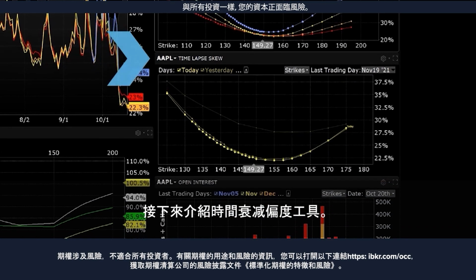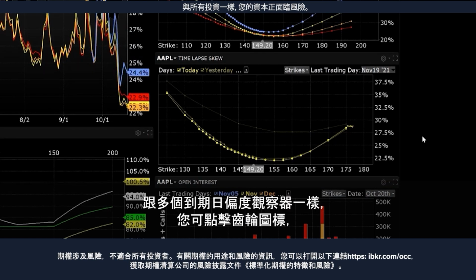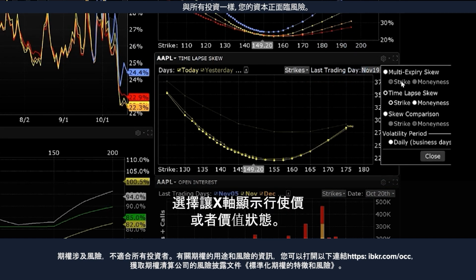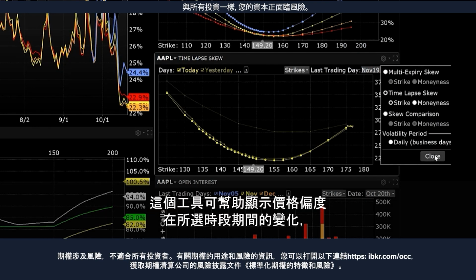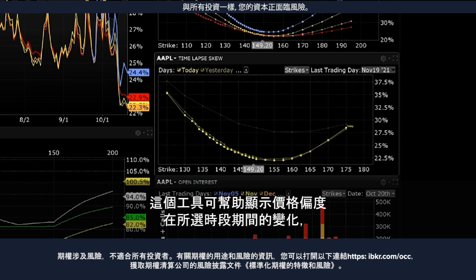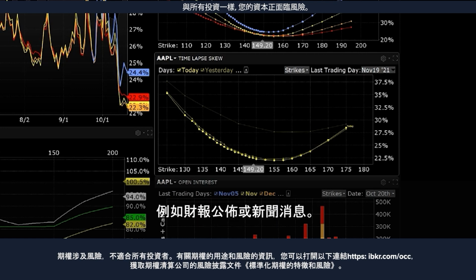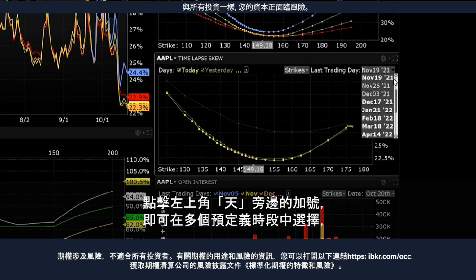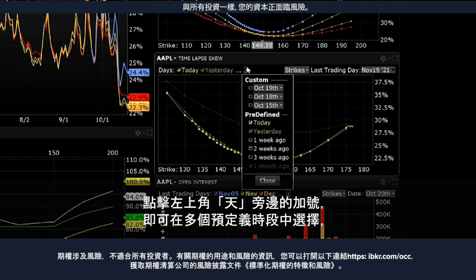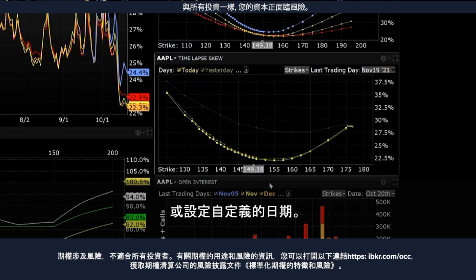Next we have the Time-Lapse Skew tool. Like the Multi-Expiry Skew viewer, the x-axis can be adjusted to show either strikes or moneyness by going into the gear icon. This tool is helpful in charting how the price skew has evolved over a selected time period in order to possibly identify a catalyst that caused a skew to occur or disappear, such as an earnings event or news story. Choose between several predefined periods or enter a customized date setting by clicking on the plus sign in the top left corner next to Days.